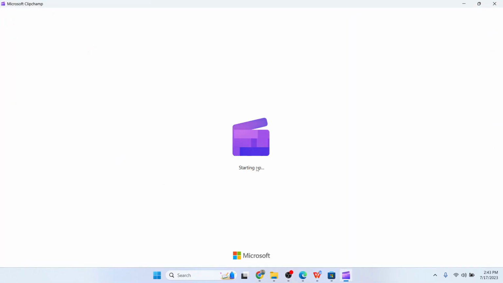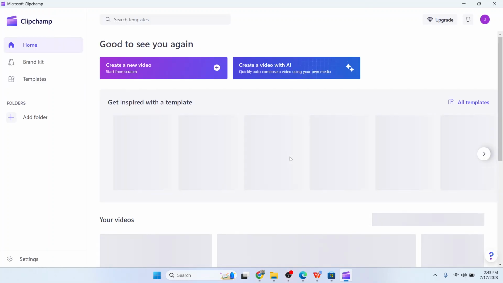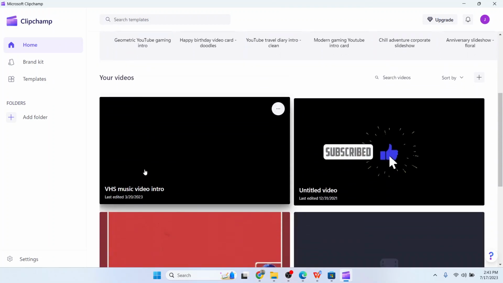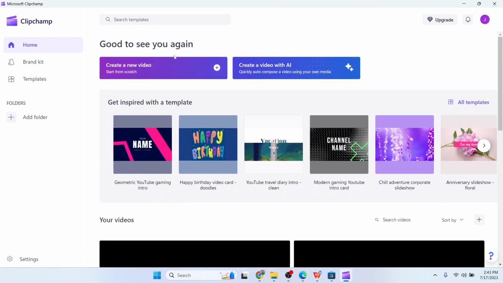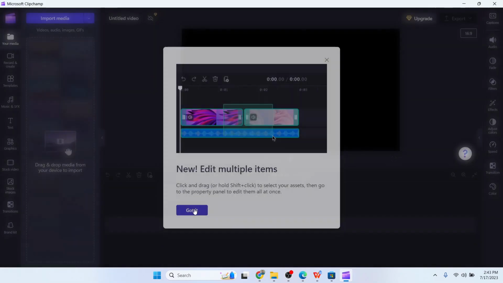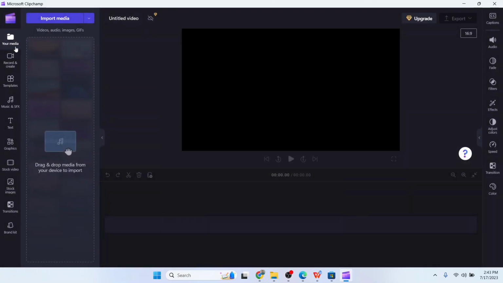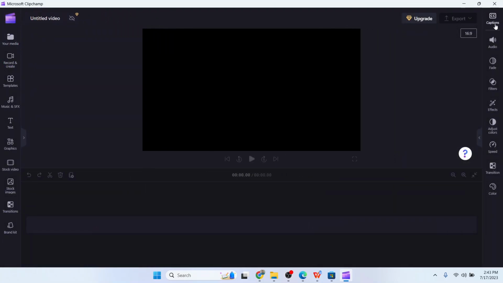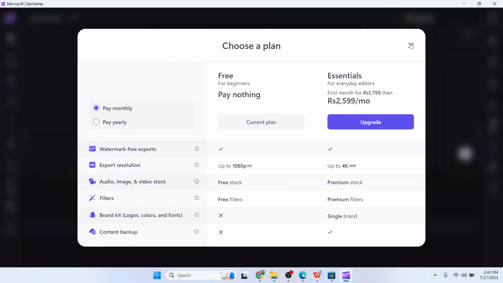So this is the video editing software and it will take a few seconds to open, and you can easily edit your video in Microsoft Clipchamp in this software. So you can get different things here. Create a new video and you can easily edit your video here. You can add, import, and anything that you can. If you want, you can upgrade as well. So it is up to you.